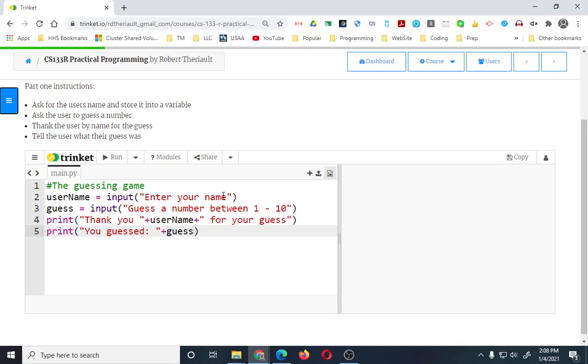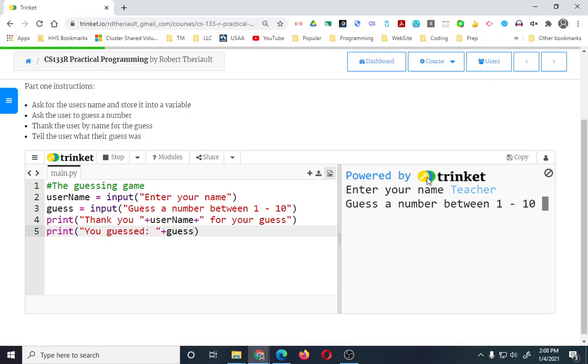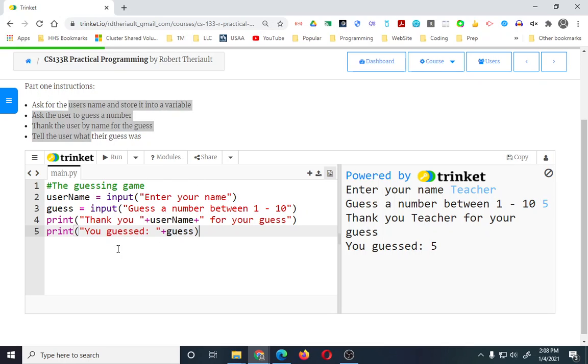I'm going to close this so we can see it better. Username equals input, enter your name. Guess equals input, guess a number between 1 and 10. Print, thank you, username, for your guess. Print, you guessed, and then what the guess is. Let's run that. Enter the name, and guess a number 1 to 10: 5. Thank you, blank, for your guess. You guessed 5. That's all there is for this. We're going to get onto it later, where we'll add another variable to hold the count, a variable to hold the answer, and when we learn some logic, we'll be able to figure out if they're right or not. But for now, that is all there is to it.